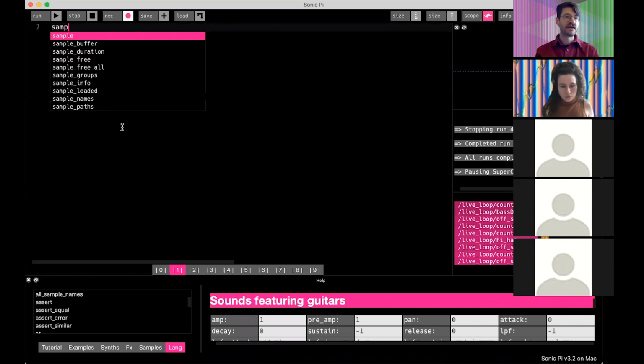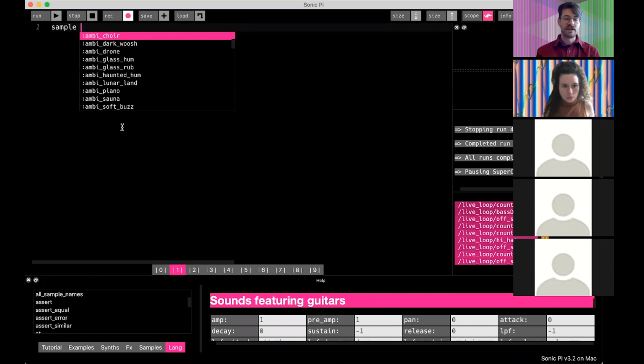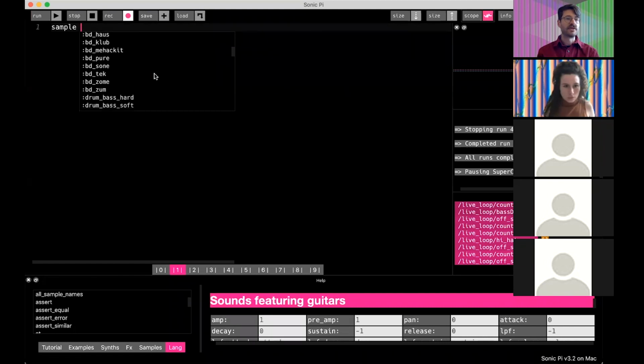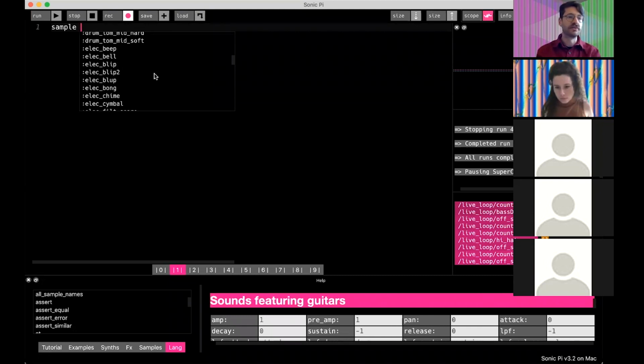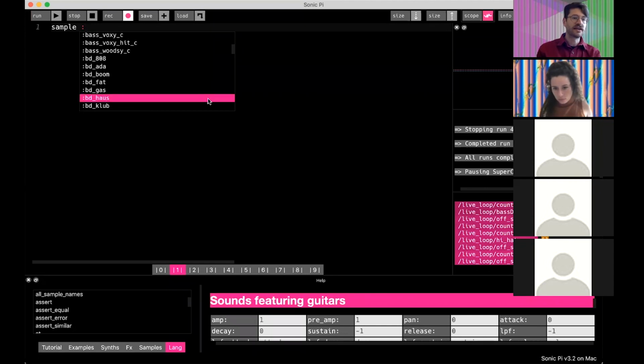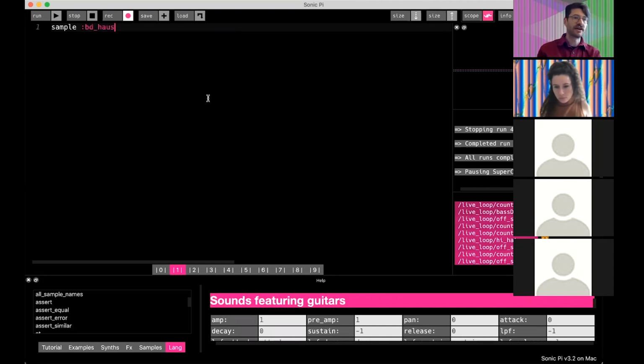So if I say sample, okay, and then I hit a space, it comes up with all these different samples that I could use. And all these are built in. It's incredible that this free software comes with all these really great loop samples and loops that are just ready to go. So like any good electronic music producer, I'm going to start with a bass drum. And the one that I like is this BD house. Okay, so I'm going to do that.